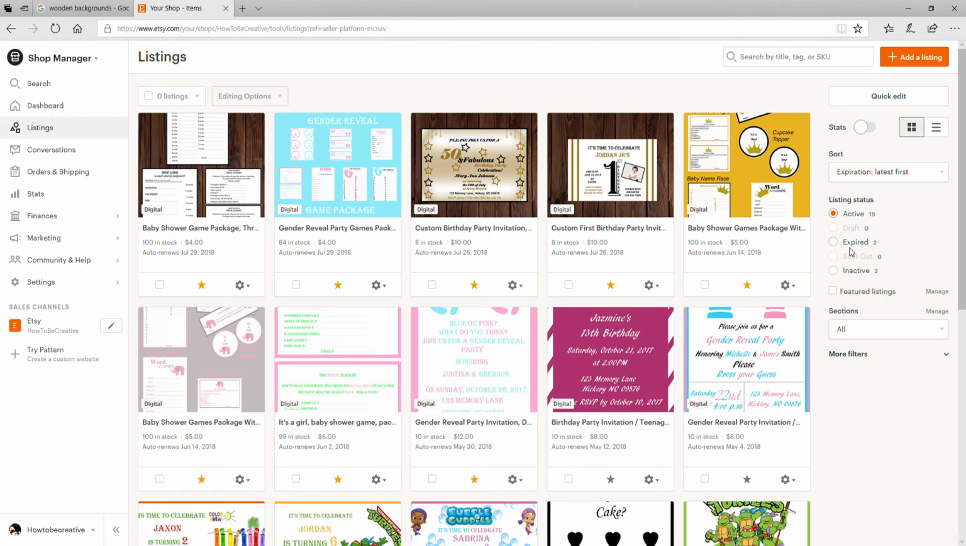Expired will be things that you haven't renewed yet or let expire. Sold out will be things that you've made customized or things that you've made that you only made one of. And things that are inactive are things that you've taken down. So here's basically how it will look on your end.